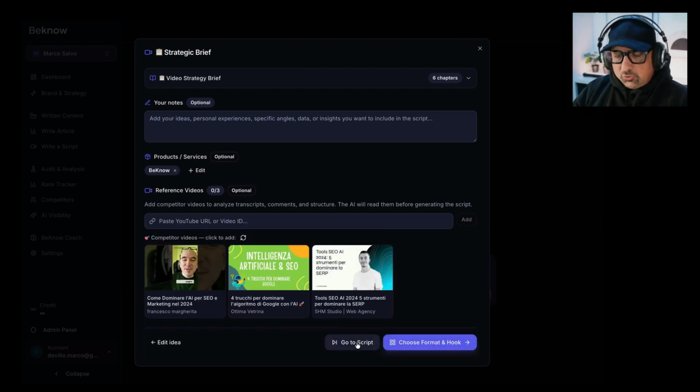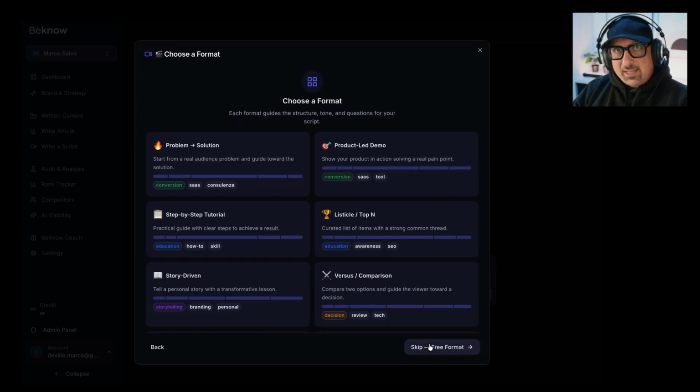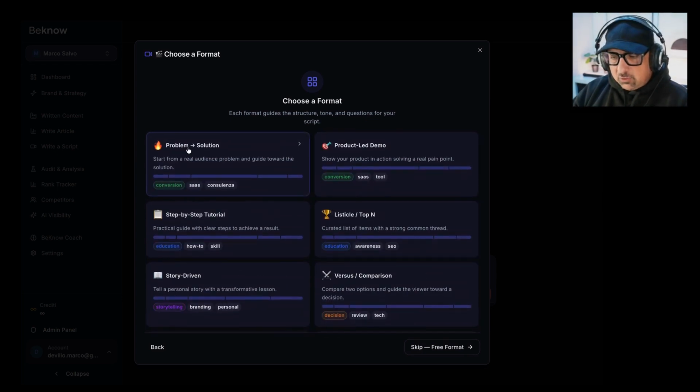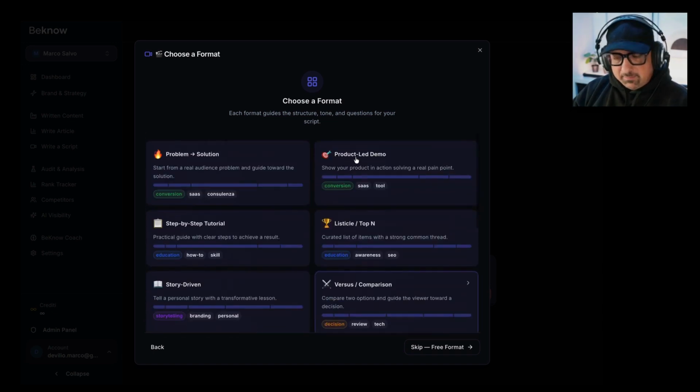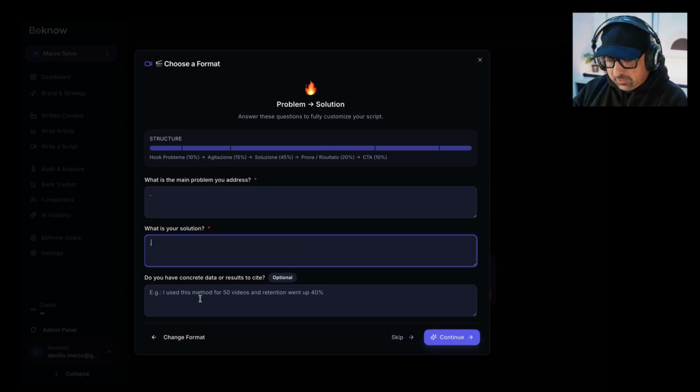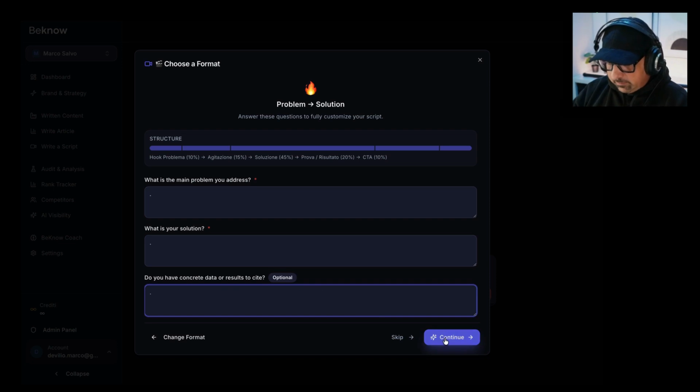I can choose to go straight to the script or choose a format and a hook. So I'll decide to choose a format, and I can choose from various formats that have been added to the tool, like problem and solution, product-led demo, and so on. There are several of them. Let's pick the first one, problem and solution. From here, I should fill it out, or I can skip this step. For this video, I'm not interested right now, so I'll just put some dots and move on.